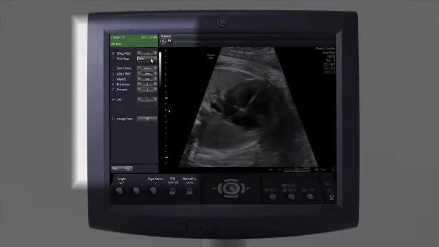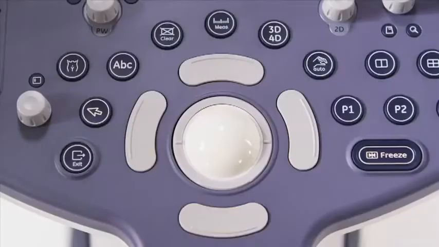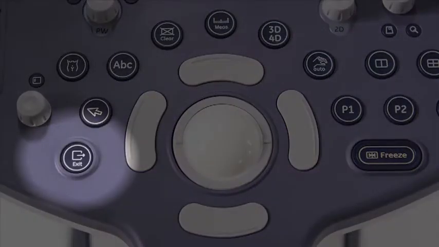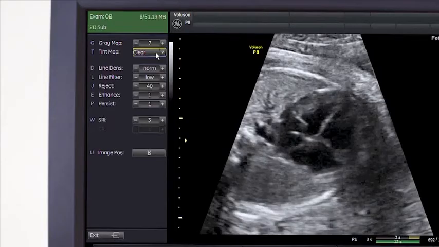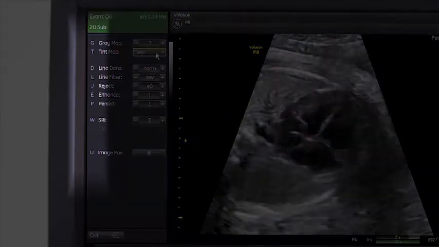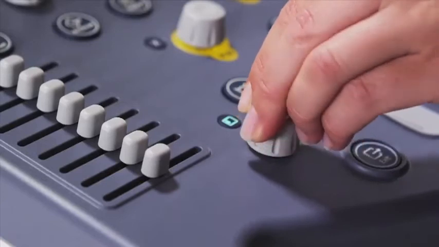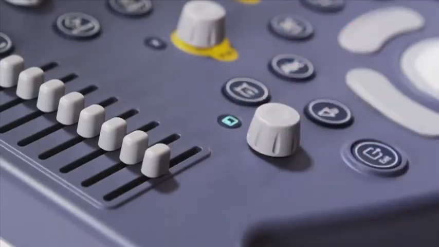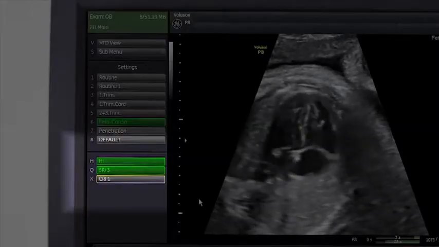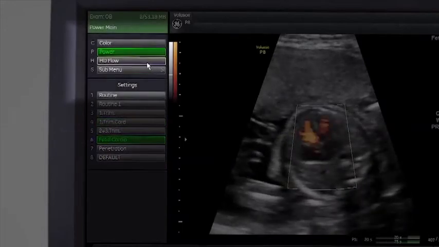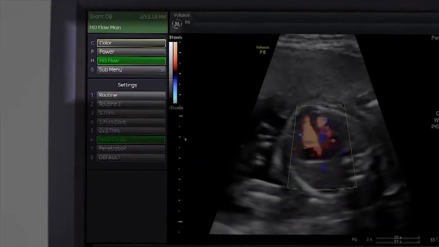Exit the submenu by selecting Exit on the screen or selecting the Exit hard key next to the trackball. All menu items can be activated by selecting the alphanumeric shortcut indicated on the left, or by the navigation control knob on the left side of the console with a turn and press action. Functions such as harmonics, power Doppler, and HD flow can be found in this display menu.